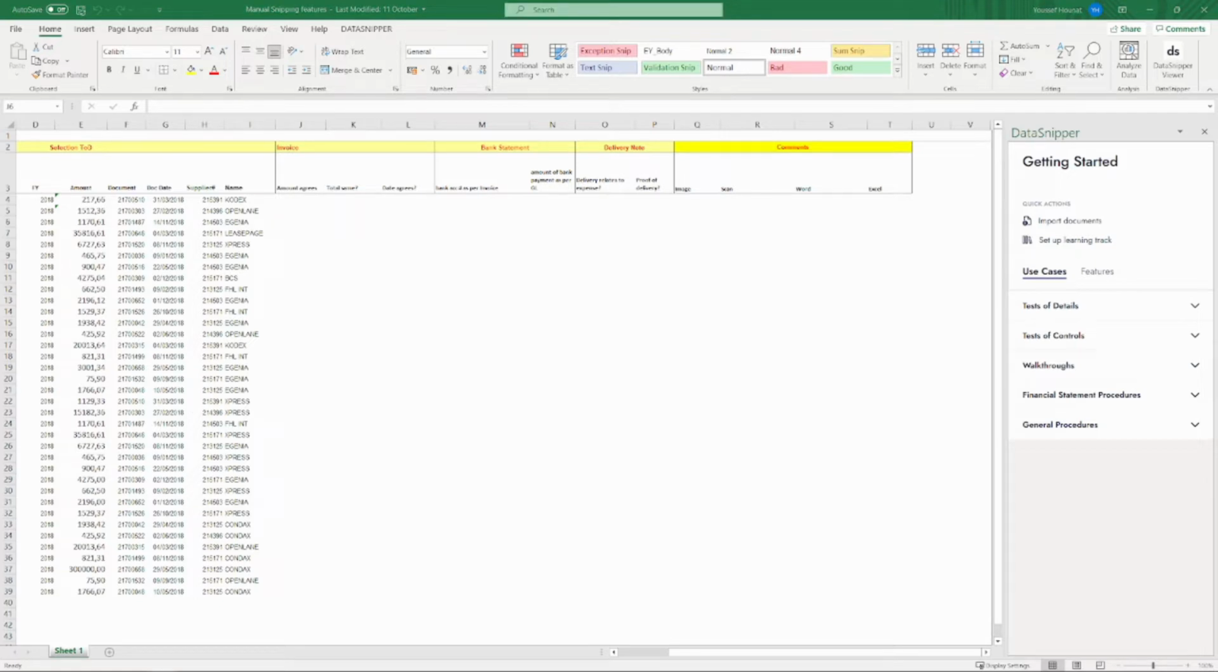So in this example, I've got a normal Excel workbook with some general ledger data. You can see I have the DataSnipper add-in installed right here. We can access it through the Excel ribbon.